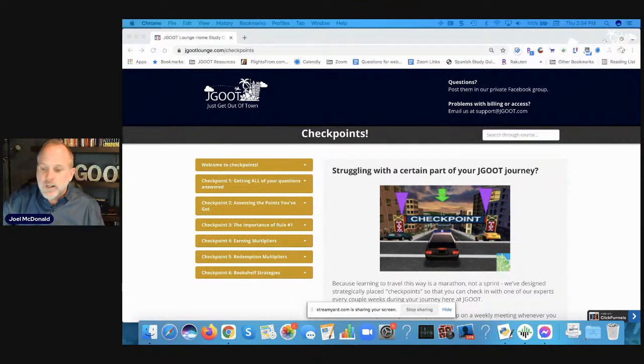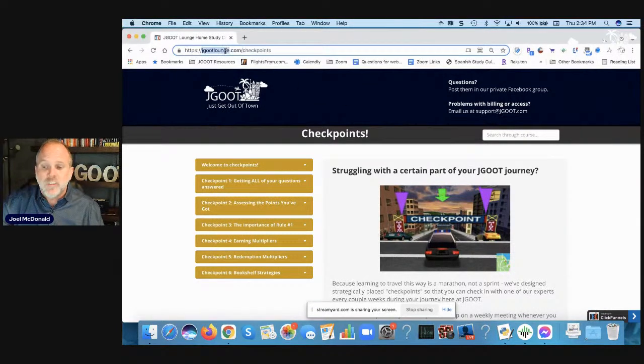So with that said, why don't I give you a little tour of what this is? First of all, you just want to go to jgootlounge.com/checkpoints. It does require a separate login so that we can help you keep track of the prerequisite videos that you'll want to have watched before you attend a private checkpoint session with one of our experts.